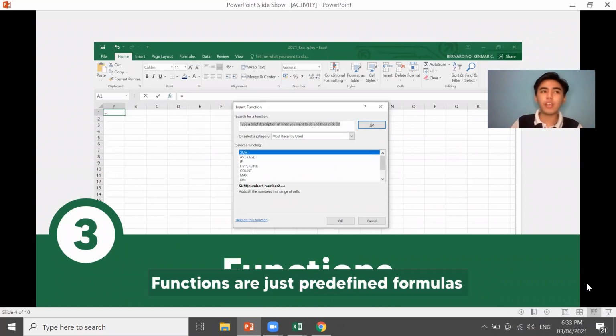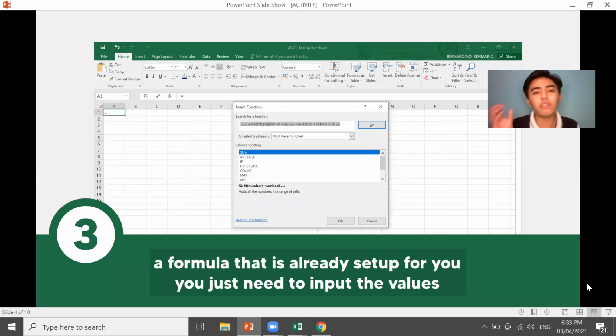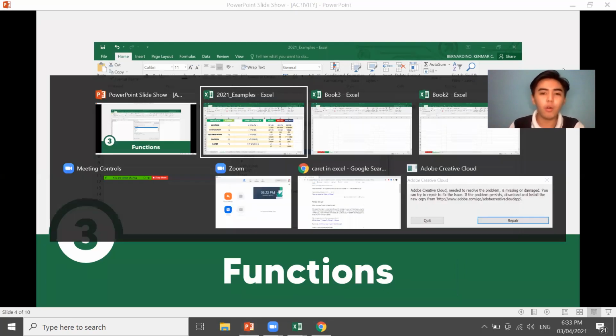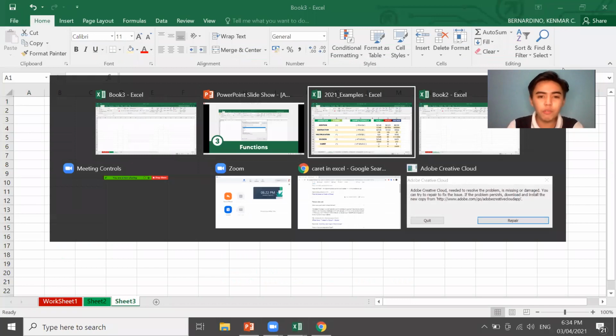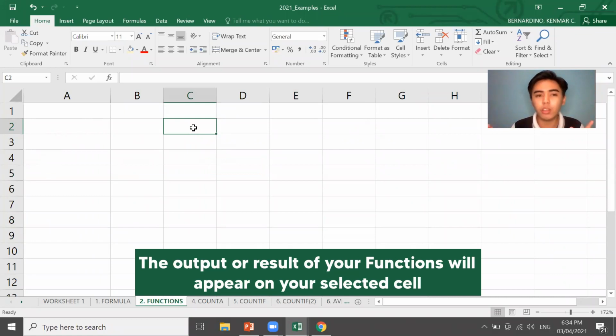Functions are very easy to understand. Functions are just predefined formulas. It's just a formula that is already set up for you. You're just going to input the values that you want to be evaluated. And there are a lot of functions in Excel. Now, to show different functions, where are they? Always remember, your selected cell is where the output of the function will appear.